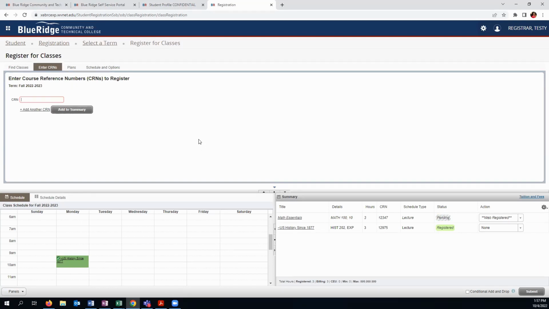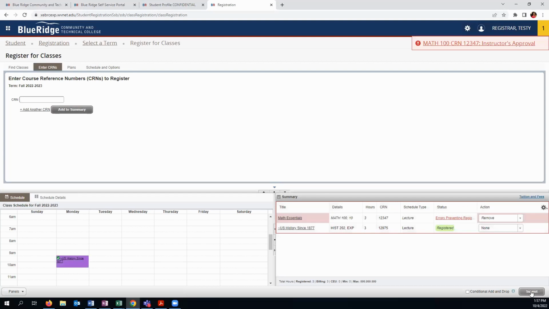Once I have added this class to summary and I see that it has been added, then I'm going to go all the way to the bottom of the page on the right-hand side, and I'm going to select my action. I want to make sure to be in this class or drop this class. And so for this one, I'm going to say none. And for the one that I just put in the CRN, I'm going to make sure that it says registered. And from here, I'm going to press submit.